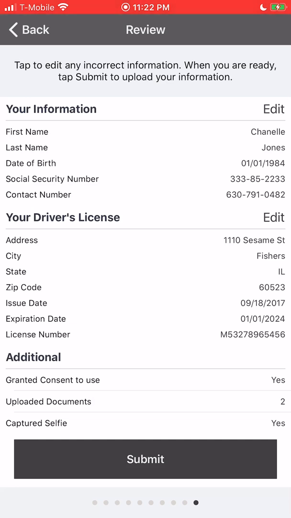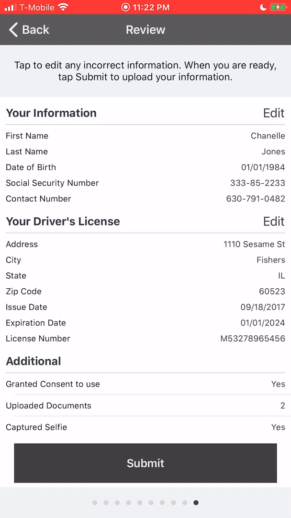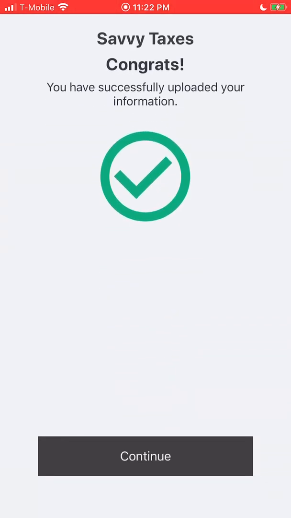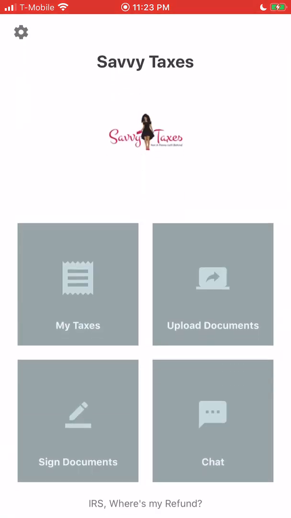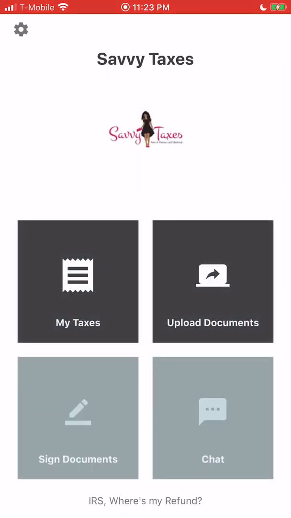So you're going to scan through the information to make sure everything is correct. And once you hit submit, it's going to say congrats. You successfully uploaded your information and you hit continue. Simple as that, guys. Some apps you will see a 6-digit code. If you didn't get one, that's totally fine. But once you hit submit and it tells you congratulations, you have successfully uploaded your information directly to your tax preparer software, and you are complete until it's time to sign your documents.